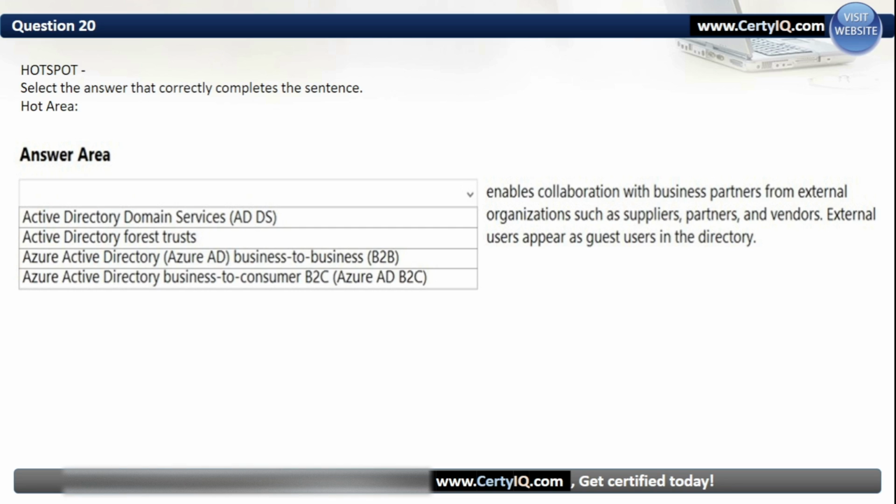Question 20. Hotspot. Select the answer that correctly completes the sentence. Dash enables collaboration with business partners from external organizations such as suppliers, partners, and vendors. External users appear as guest users in the directory. Our options are Active Directory Domain Services, Active Directory Forest Trusts, Azure AD Business to Business, or Azure AD Business to Consumer B2C. The correct option is Azure AD B2B.